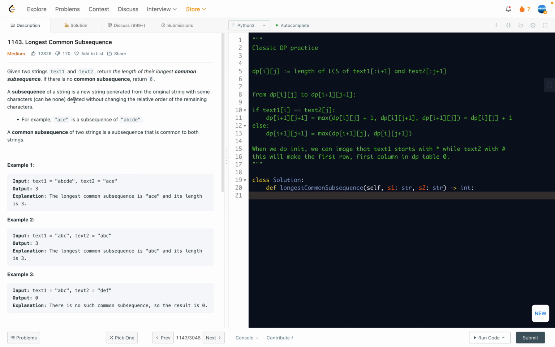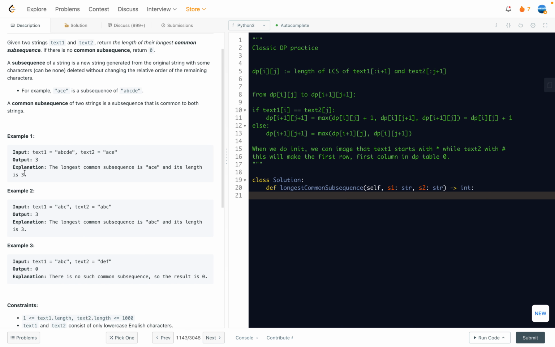So here we are given two strings. We want to find their longest common subsequence. So here it's a subsequence. This is to be distinguished from substring, right? So here we have three examples. In the last example, there are no common characters between the two strings, so the output is 0. So this is very special, right?